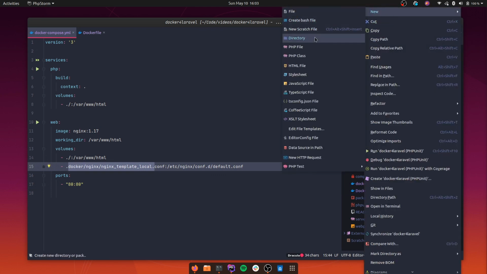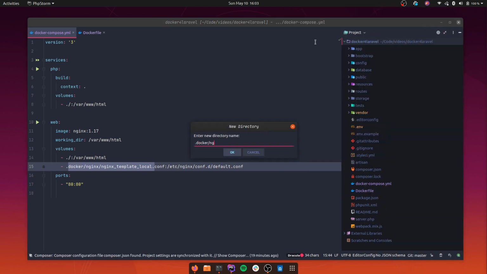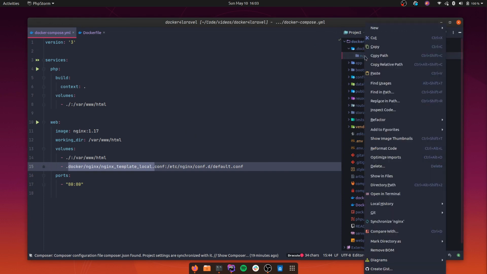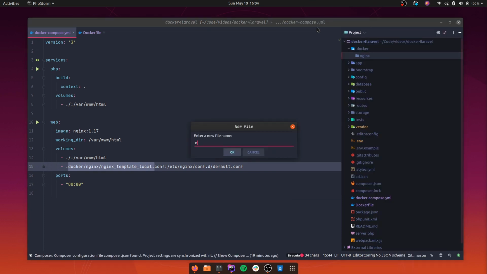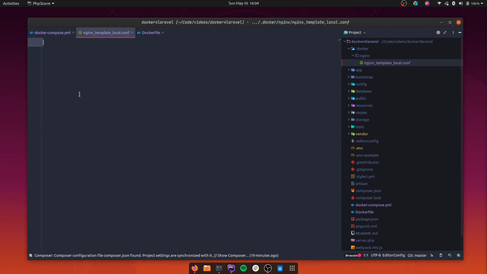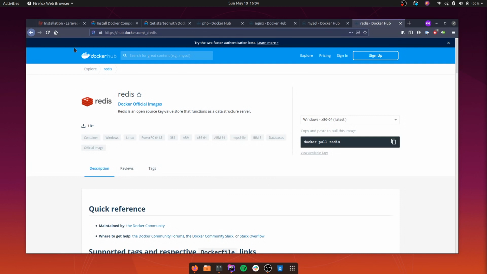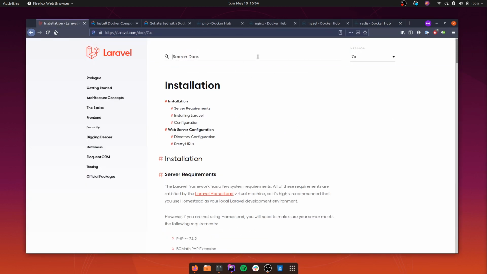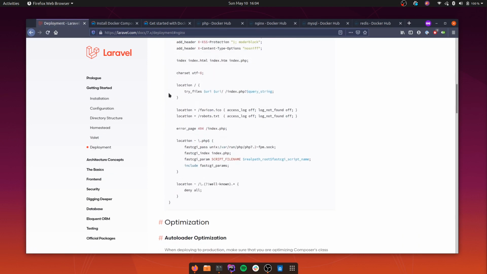to create that folder structure here. So we are going to have a .docker and Nginx, and inside there we are going to create an Nginx template local.conf. And if you don't know how to configure your site, you can go back to the Laravel documentation and search for Nginx, and there is a suggested configuration that we are going to use here.